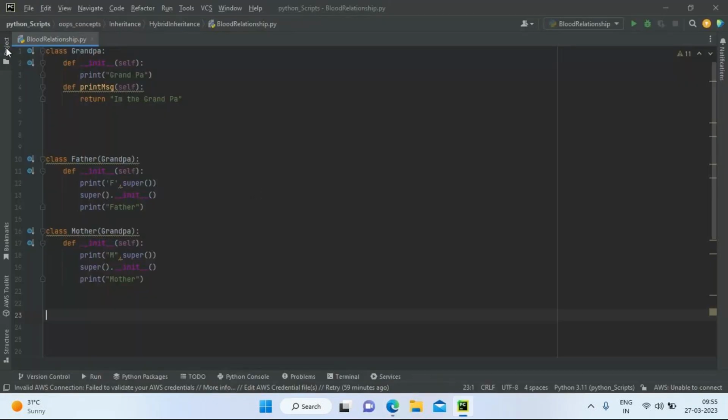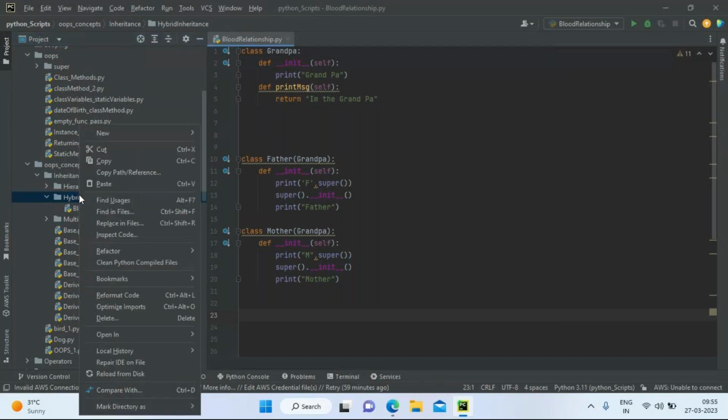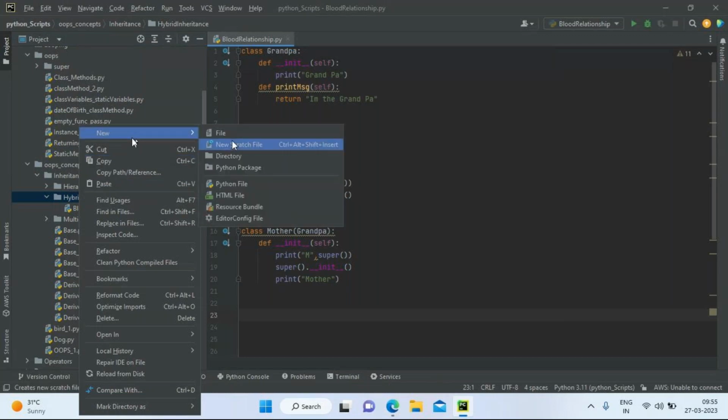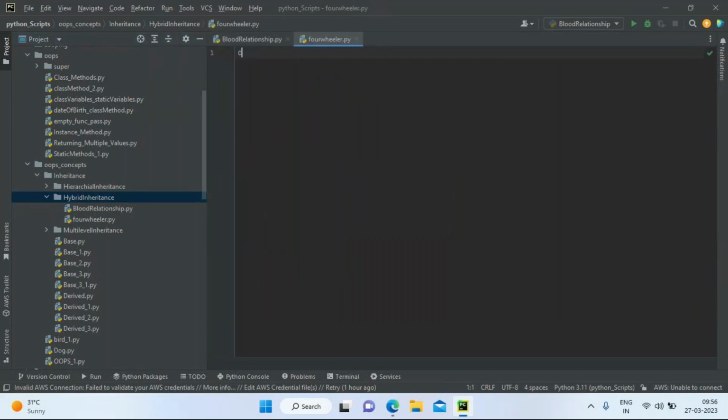Now I'm going to show one more example for you. I'm going to keep some names. What name can we keep? Okay, the file name is four wheeler. I kept the Python file name as four wheeler. I'm going to keep the class Vehicle. It can be any kind of vehicle, it can be a four wheeler.